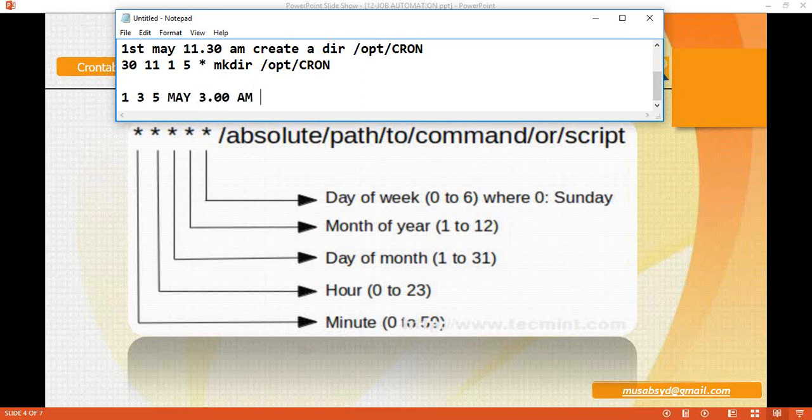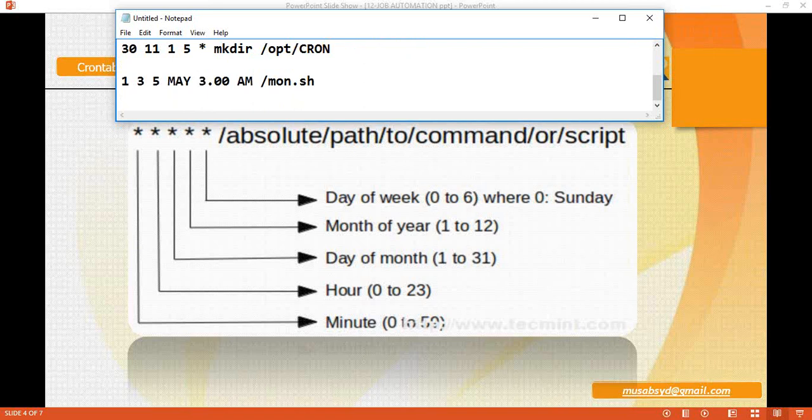I want to run the script, and the script is kept in the slash directory with the name mon.sh. So how to schedule it? To schedule it, first we need to mention minutes. Minutes are 0, that means exactly at 3 a.m. I want this to be done. As we are talking about AM, I need to mention 3. That means 0 minutes past 3 a.m.